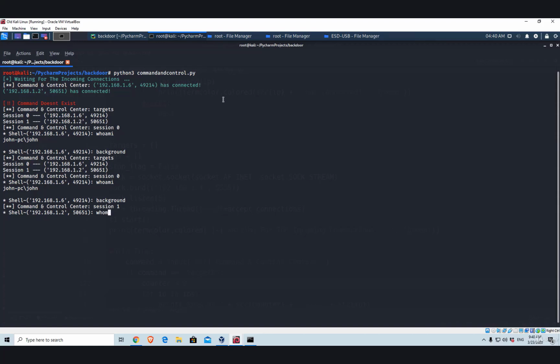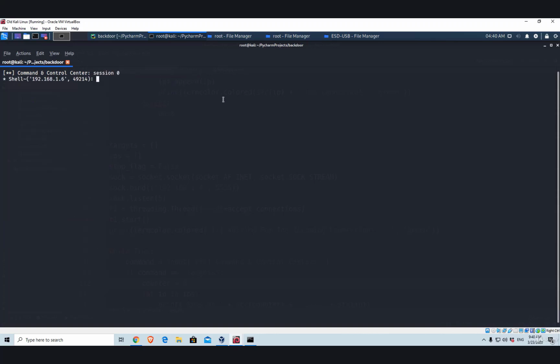If I type whoami, now we get the output for the Windows 10 machine, and we can go back and forth as long as we want. We can also execute other commands, such as for example screenshot, which we implemented into our backdoor. Once we enter the screenshot for our Windows 10 machine, we can then background it, clear the screen, and go back to the machine of Windows 7 and execute the screenshot there as well, if we want.